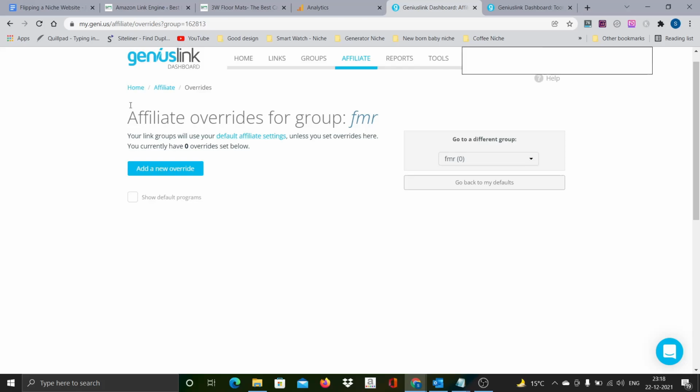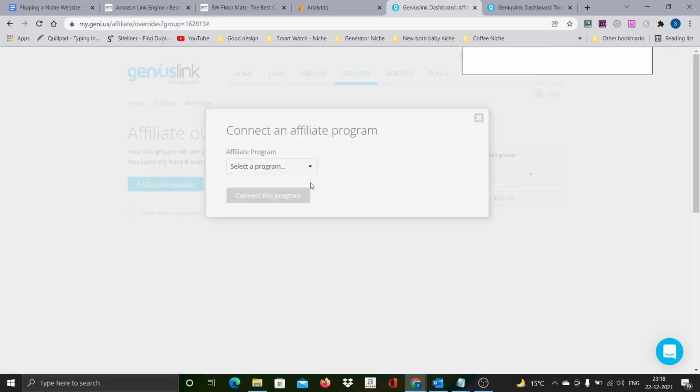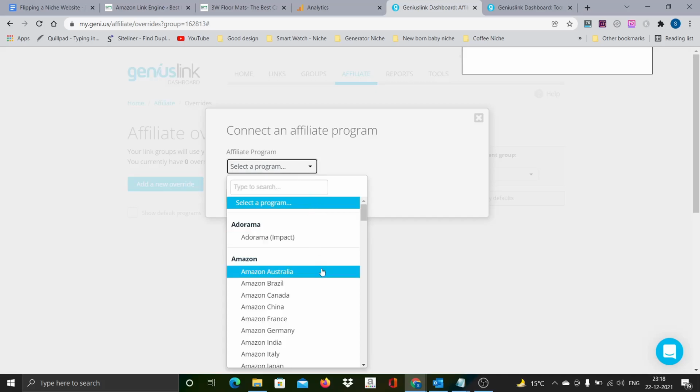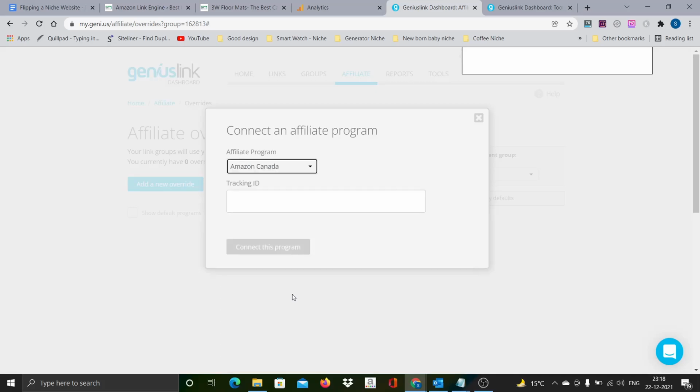So here it is. You can see here, add a new override. Let me click here. It will ask which affiliate programs you want to override with your own tracking ID. So let me pick Amazon US or Amazon Canada.